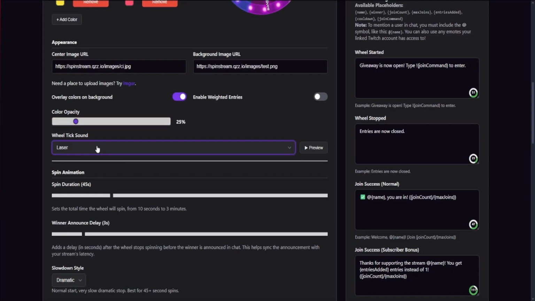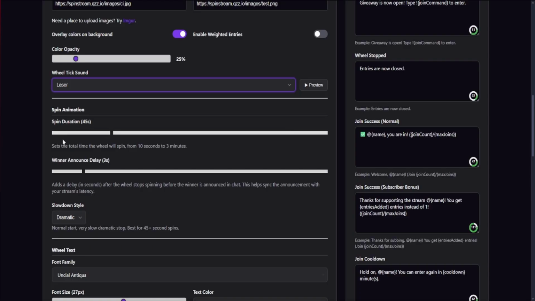You can also change your tick sounds. This is the sounds that play when the wheel spins. Again, that is something that can be changed and turned off even. Your spin duration is how long the wheel spins. The total spin time can be anywhere between 10 seconds and 3 minutes. Winner announced delay is a delay between when the wheel stops spinning and before the winner is announced in chat.